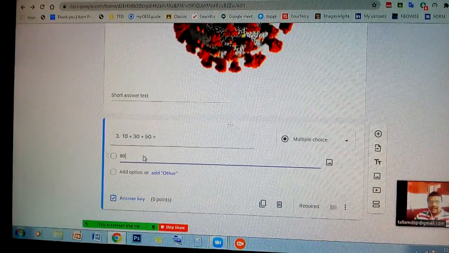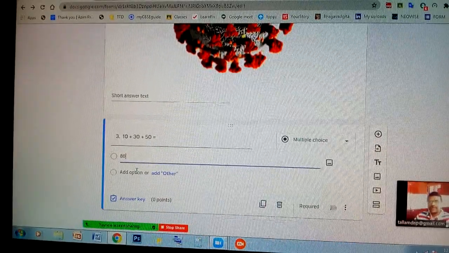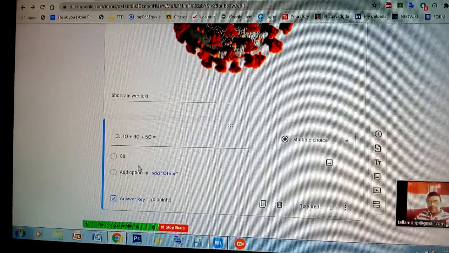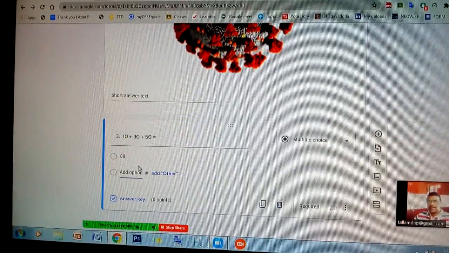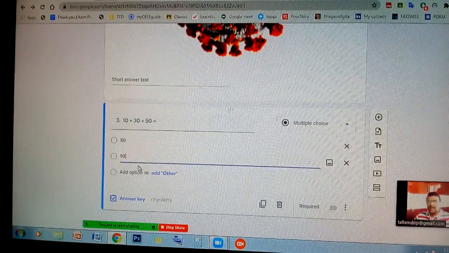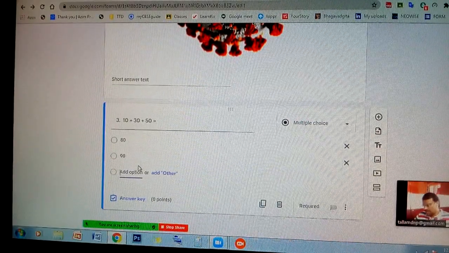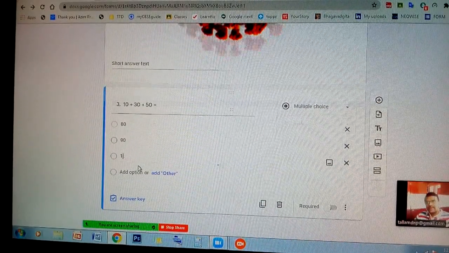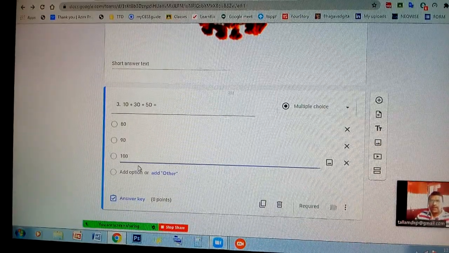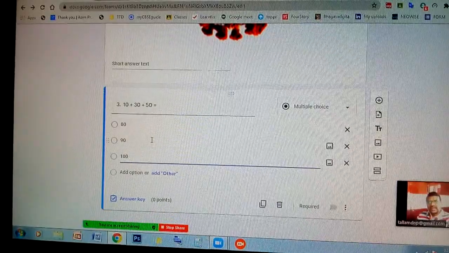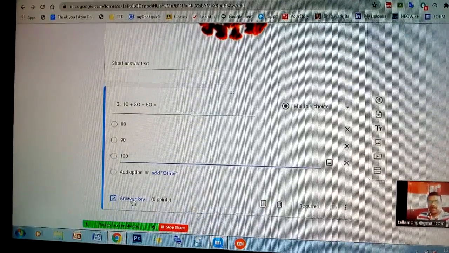So then select the next add option. Using the mouse you do it, otherwise you press tab, it moves there, and then type the answer 90. Again tab, you will get a chance to add one more option, 100. After inserting the multiple options, then select answer key.